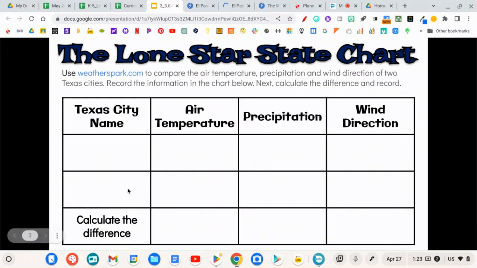Then for the second city that was selected, you will write down the air temperature, precipitation, and wind direction for that city. Then at the bottom, you are going to be calculating the difference. What is the difference in air temperature, precipitation, and wind direction? What is the difference? How do you get the difference? What operation do you need to use?